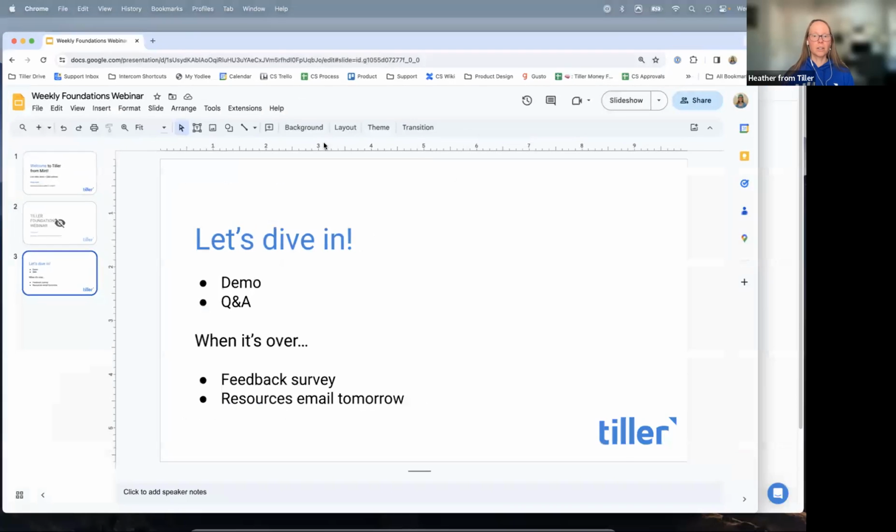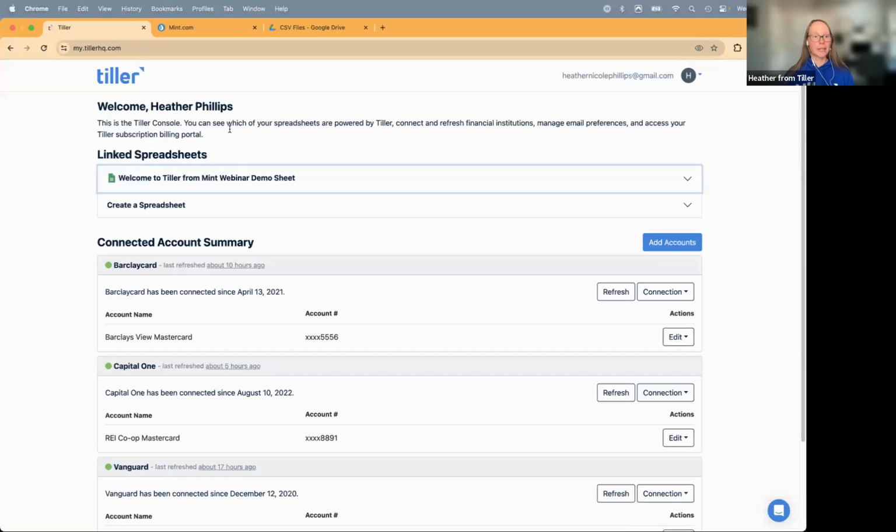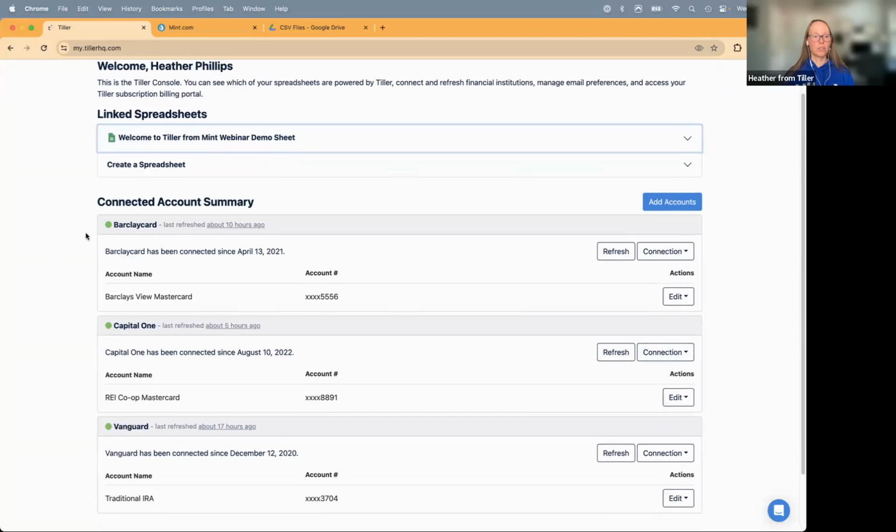I like to start the demo from the perspective of someone who's already signed up for Tiller. They've connected a few financial institutions here on the Tiller console. You can see in my connected account summary, I've got Barclay, Capital One, and Vanguard accounts. We can connect to many different types of accounts, including your investment institutions, savings, banking, all your loans, things like that. It's a wide array of accounts you can get connected to Tiller.